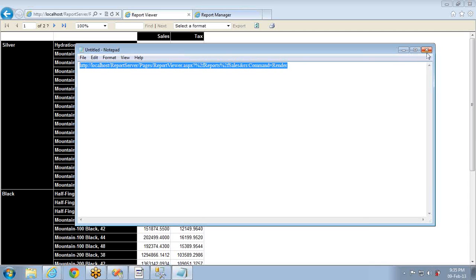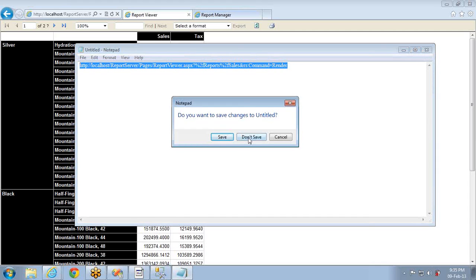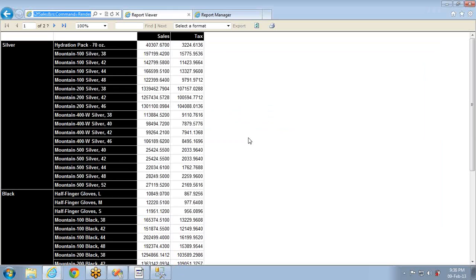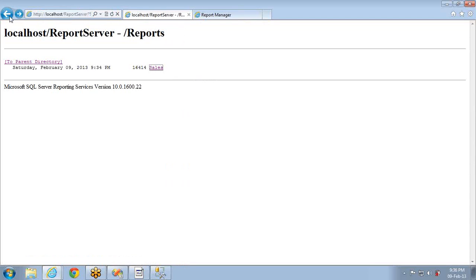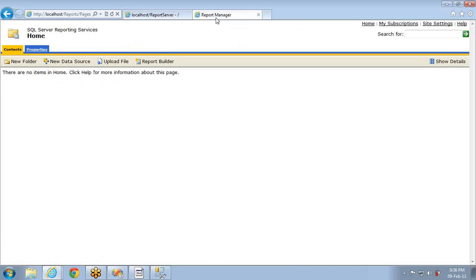So this is the very important part, the URL part, which you are going to use to display the reports in different applications. Now you can see it has taken me to this particular report. Now this is the job of report server. It maintains all the data sources and reports. Now let's see what is the job of report manager.